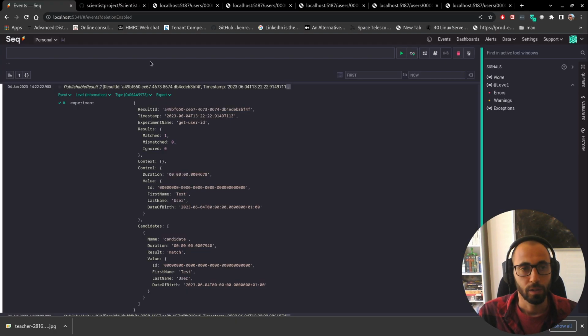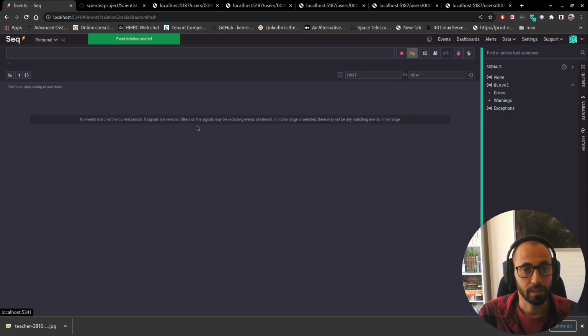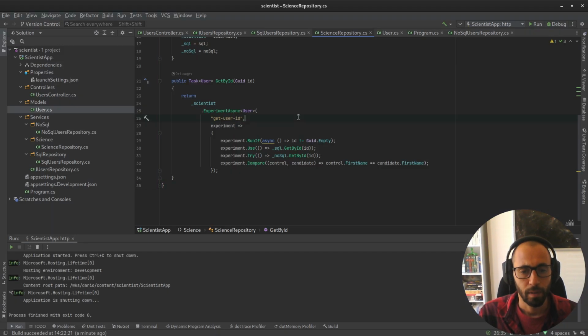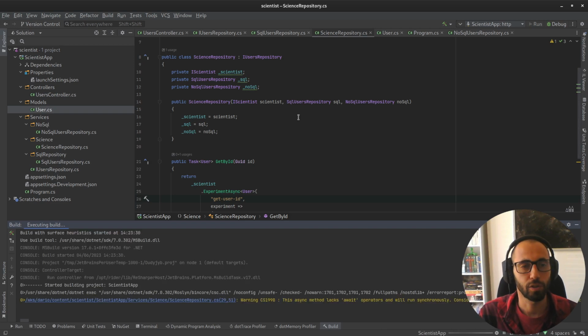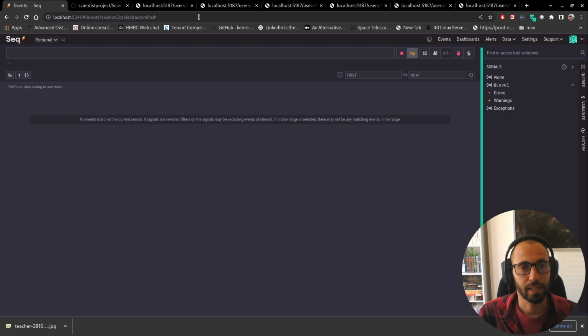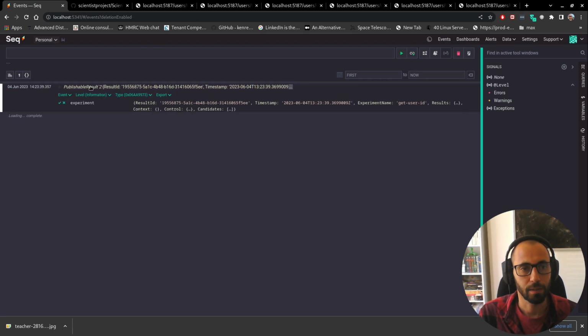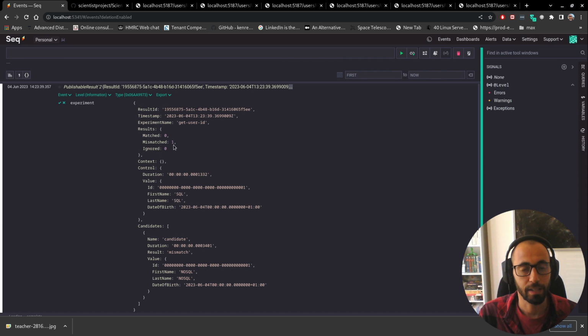Okay, so what I'm going to do is clean up the log. There is nothing here. I'm going to run my app that is going to request the user with ID 0, and we see that nothing happens here. Now if I request the user with ID 1, we can see that we have a result, and it's mismatched.